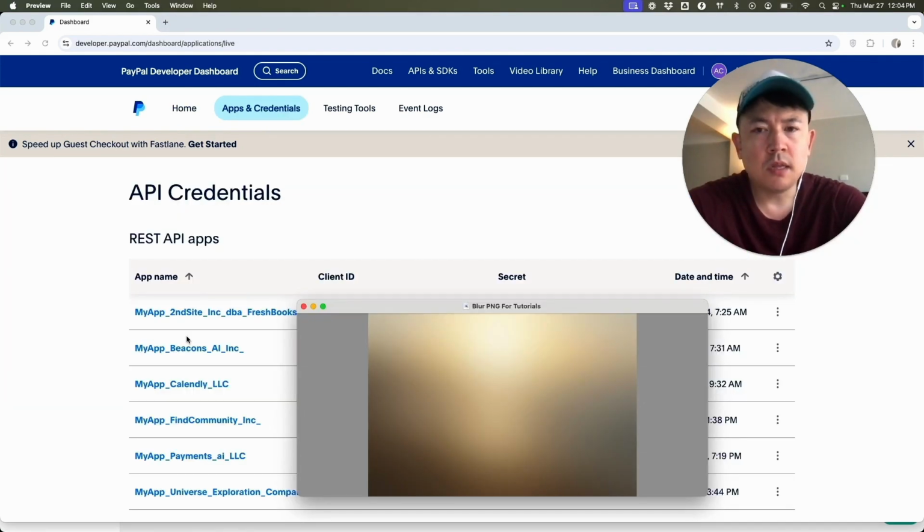Okay, so once you do that, you're going to see all of the apps that have access to your API. You can see right here, for example, I have Calendly and Beacons. So this way you can determine if you want them to still have API access to your PayPal business. If not, you can easily just click on these three dots here to the right and then remove API access to your PayPal business.